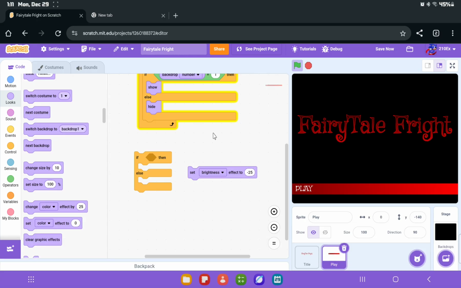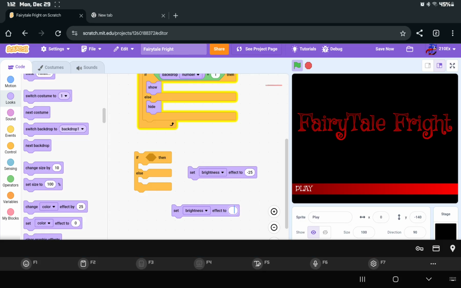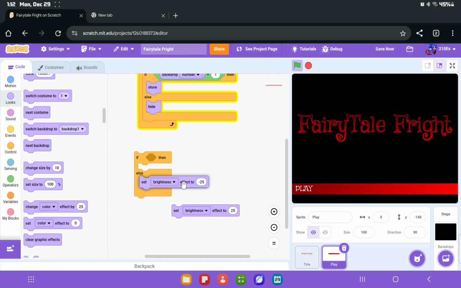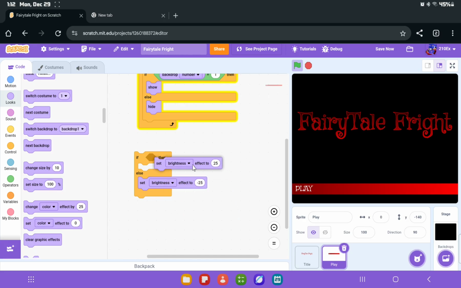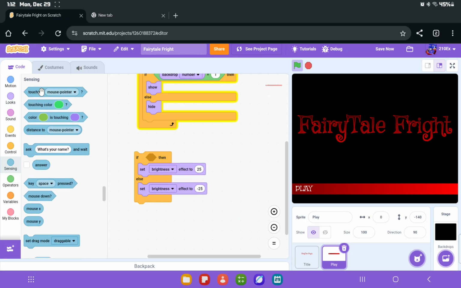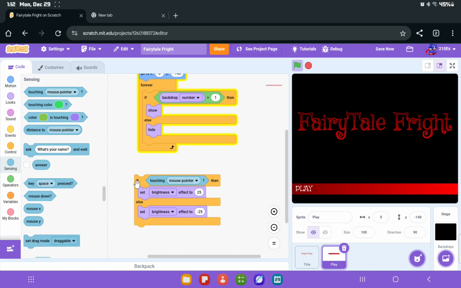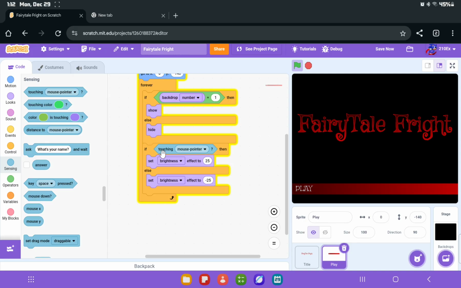-25. Okay, you have to remember the negative. In case of brightness, if it's a negative, it turns darker. If it's not a negative, then it'll turn bright. Alright, here's an example. Let's say it's if touching mouse pointer, which means if it touches the mouse, it'll change its brightness. See, it's 25% brighter when touching the mouse, but when it's not touching the tip of the mouse, it turns 25% darker. So yeah.